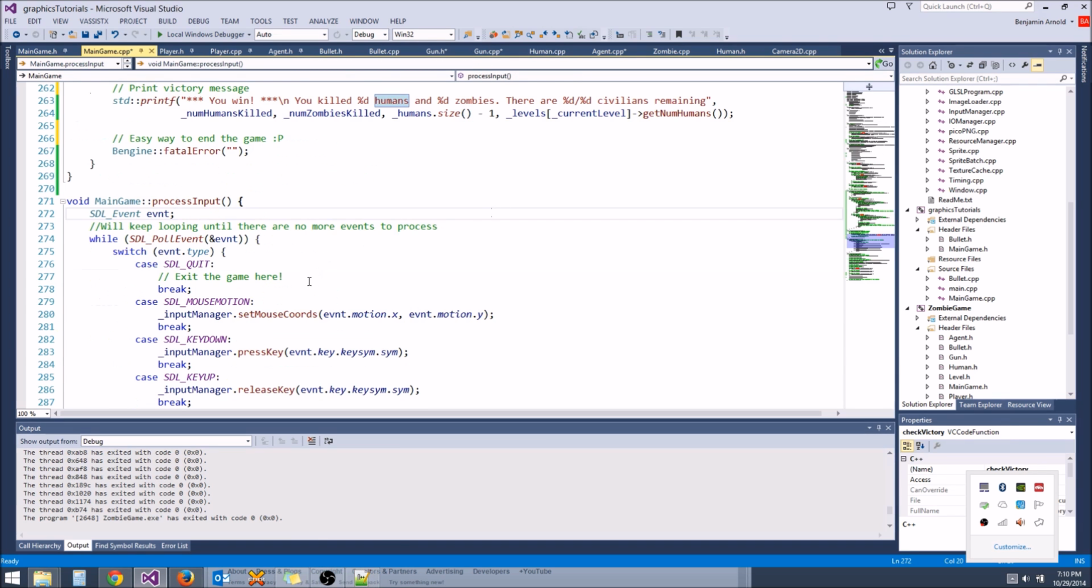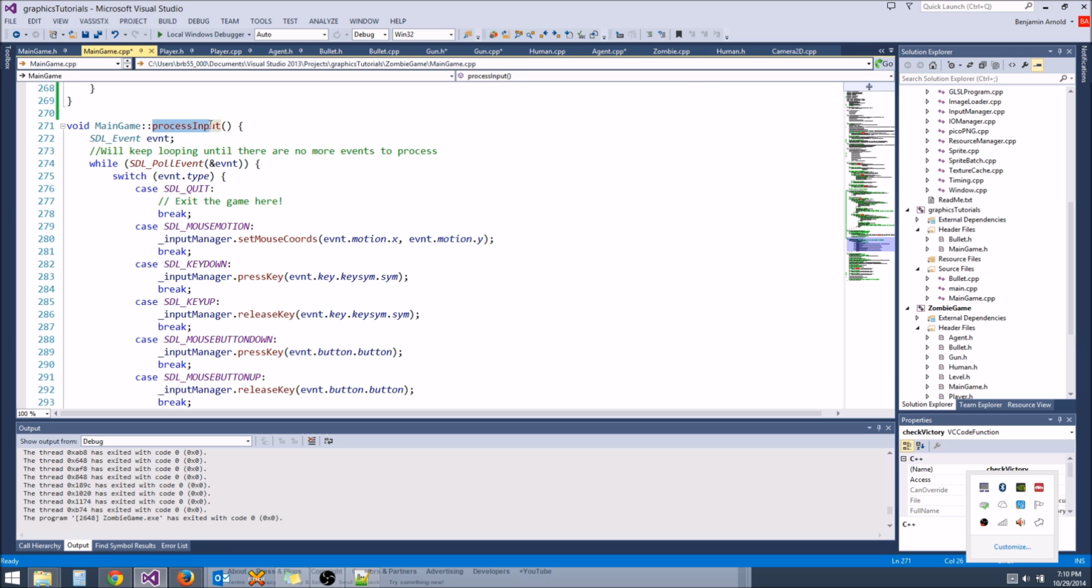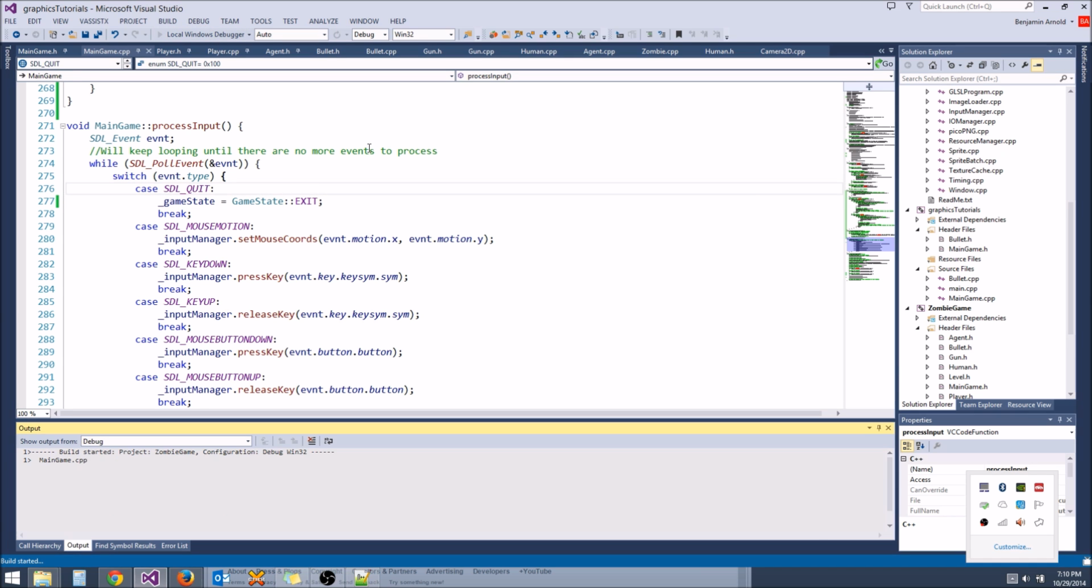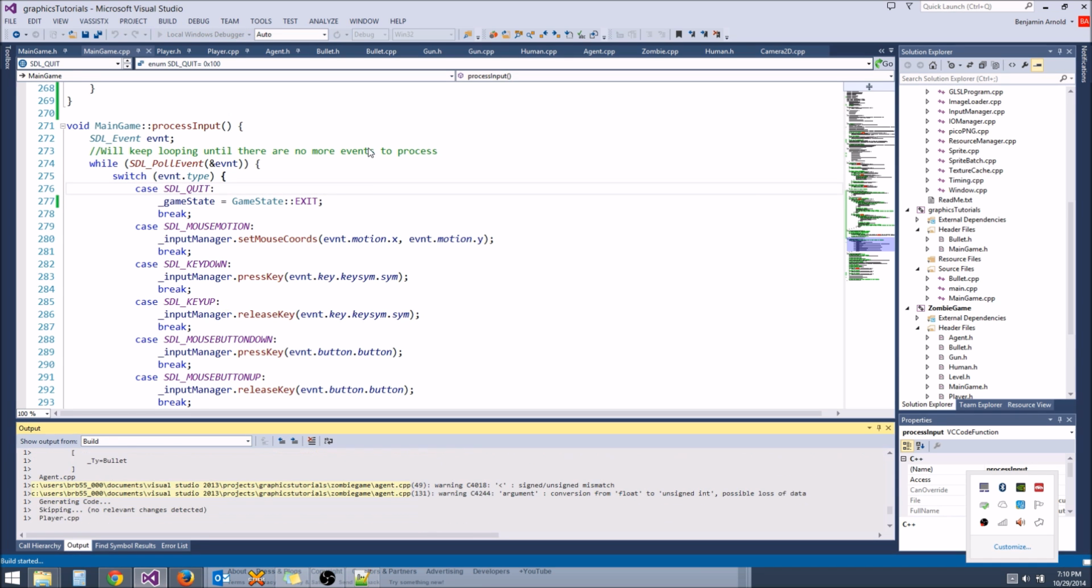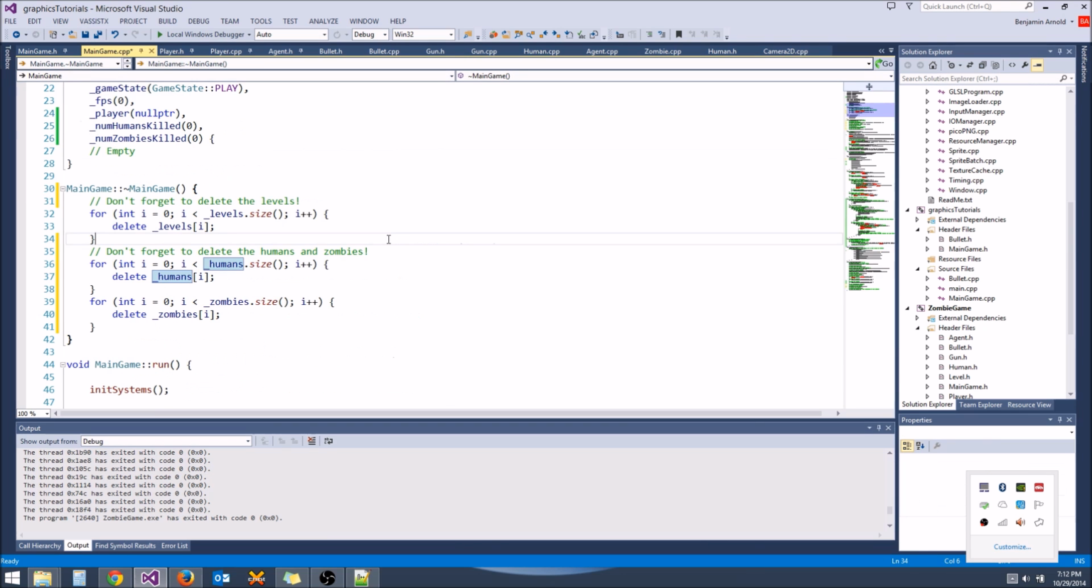Thanks. We also forgot to allow the player to exit the game. Now this is pretty important. You probably figured this out on your own, but in the process input function we should be saying game state equals game state exit. We got to make sure the game will exit when we press the quit button. So now when we run it, if we hit the exit button at the top right, it will quit the game. It didn't do that before. My bad.